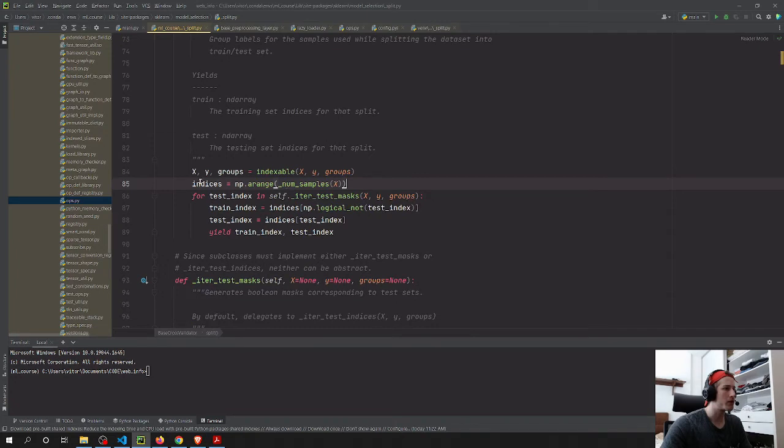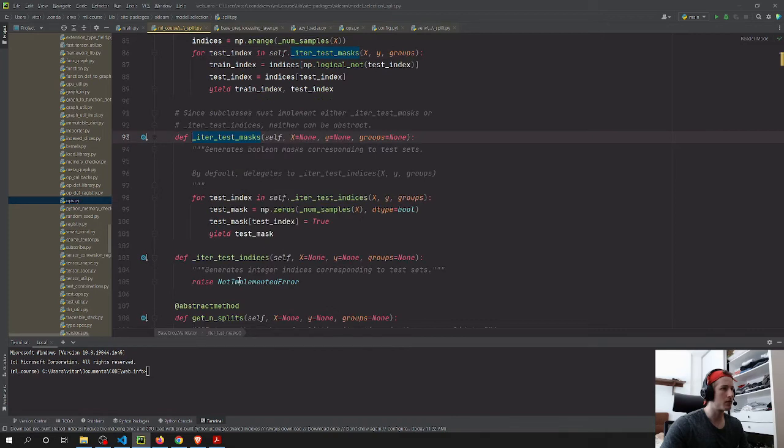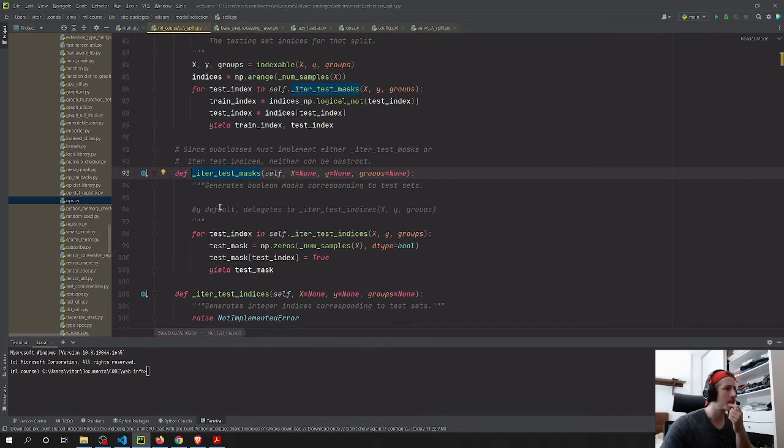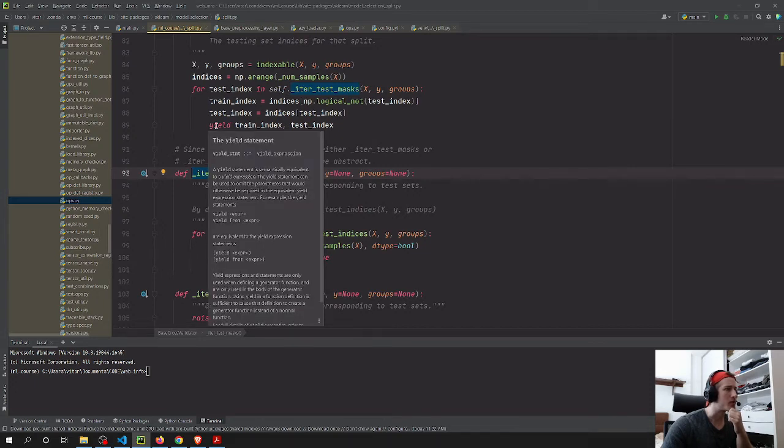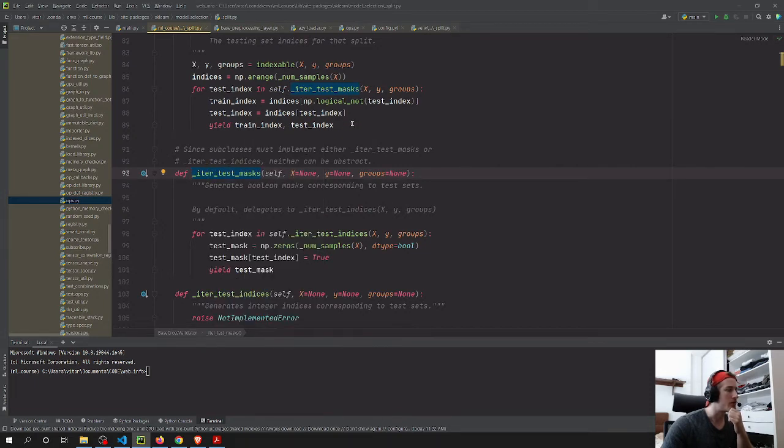And it creates the range of the indices based on the length of this array. For test index in self.iter_test_masks. So this is this function right here, I think. Yeah. Train index equals indices[np.logical_not(test_index)]. And it uses a yield, which is a generator, and is used to optimize memory because it creates one instance at a time instead of creating the whole loop at once, I think.